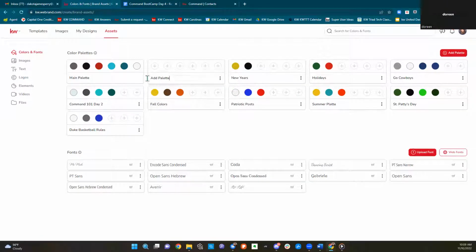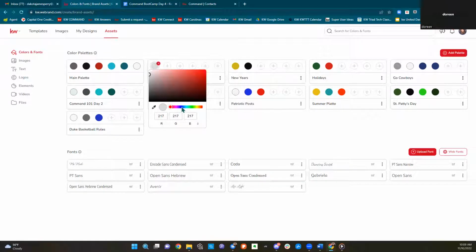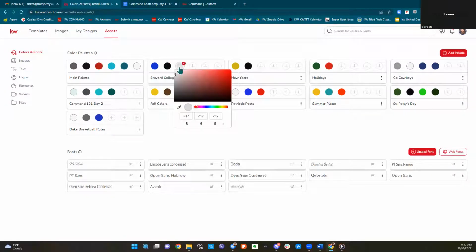We can rename it. Let me think of something witty here. What have I already got? Patriotic Summer, St. Patrick's. I'll just make one for my son's new college. So if you're going to target somebody at a specific place, if you want to target a specific season, whatever works for you and your business, you can set up a palette to reflect those colors, and it will make it easier when you're creating a design. So I'll show you where that comes into play here shortly.